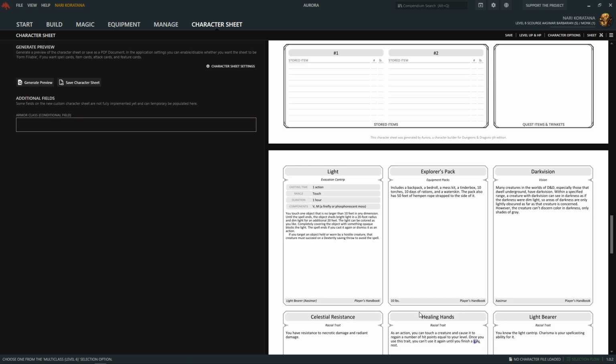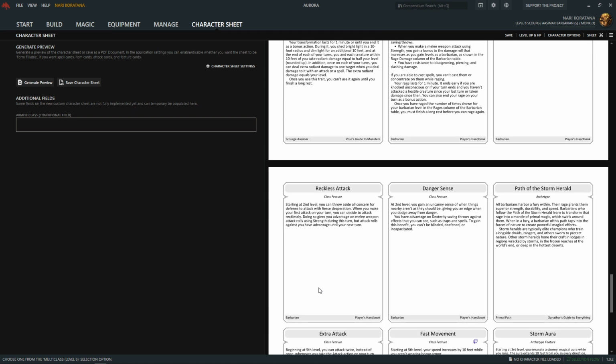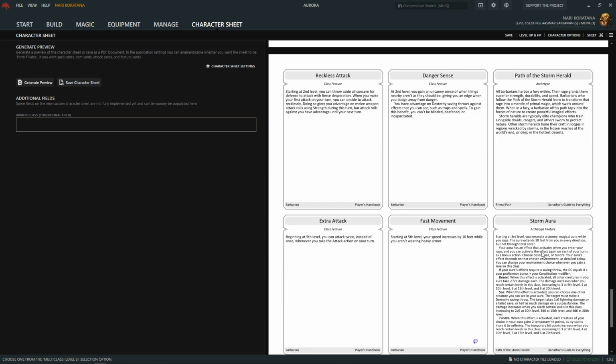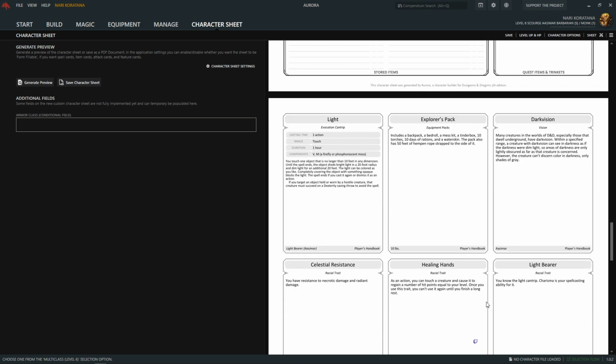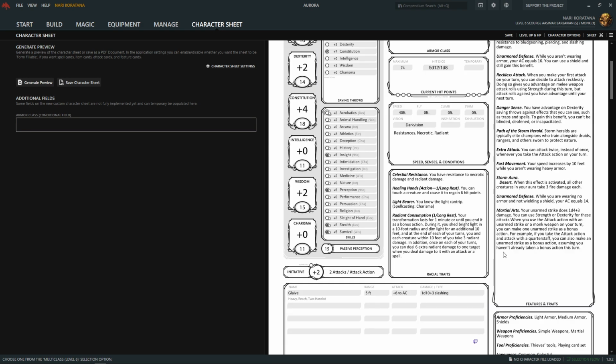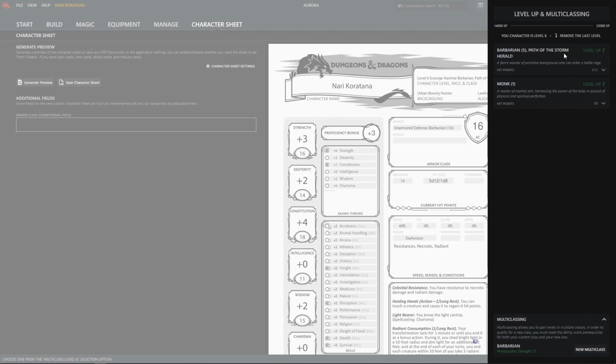Then come down here and it shows you all the stuff again. Rage, unarmored defense, reckless attack, danger sense, path of the Storm Herald, our extra attack, our fast movement, our storm aura. And then our martial arts. So that's us at 6th level. And we head on up here, pick up 2 more levels of monk.